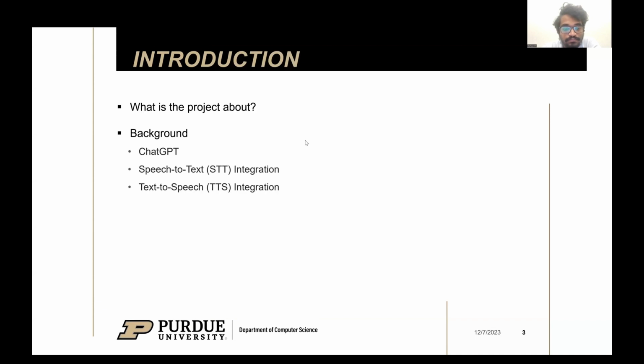Our project is essentially an Android application called Voice-ChatGPT, and as the name suggests, instead of giving the prompts to ChatGPT via the keyboard, the user gives it in the form of a speech, and the response from the ChatGPT is also in the form of a speech for the user to hear. You might be wondering, what's the need for such an application? Which in all rights is a valid question.